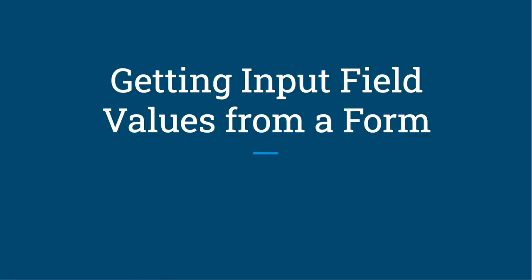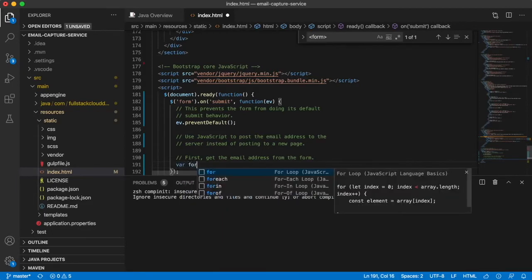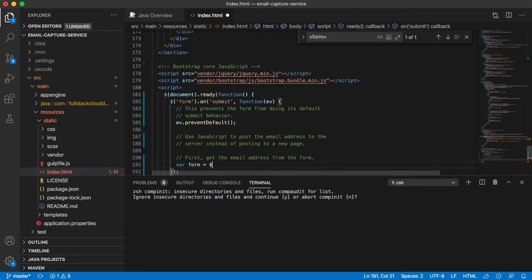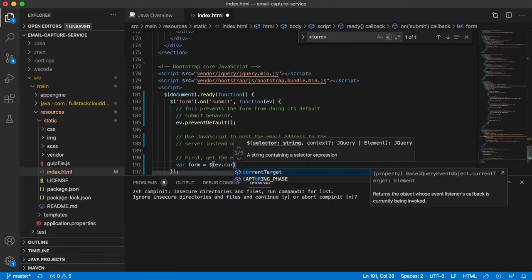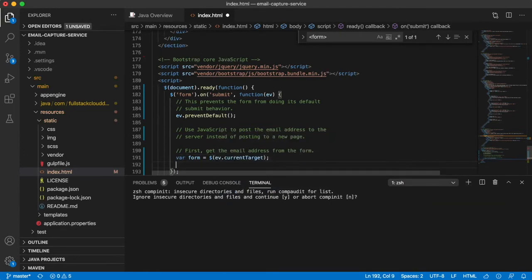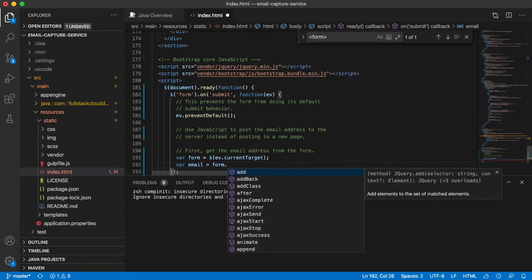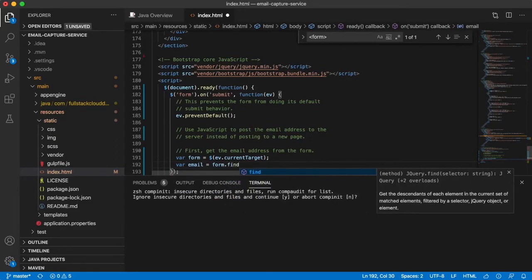Okay, so let's get the input field values from the form, which is our email address. So let's go ahead and put in a comment, and we'll get that. Okay, so using jQuery, we could go ahead and set a variable, and let's call it form. So let's go ahead and grab our form. So $ is the alias for jQuery here, and then we're going to do the current target, which could be either of our forms, right? So current target will get us the form that actually got called here. And then let's go ahead and set a variable to the form field that is called email.